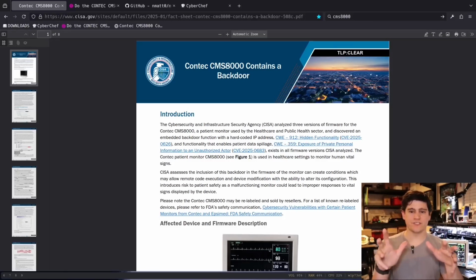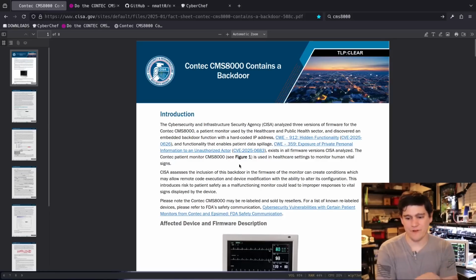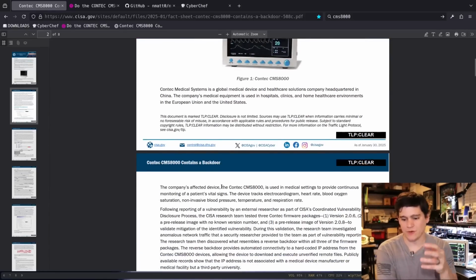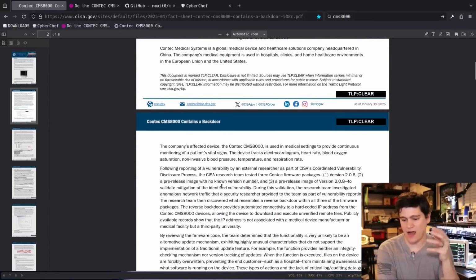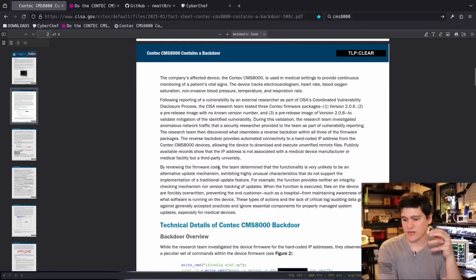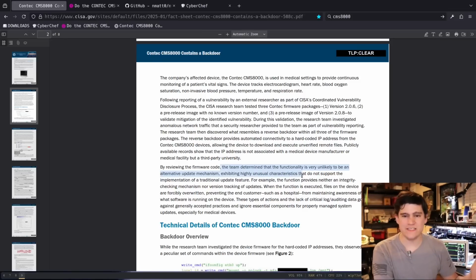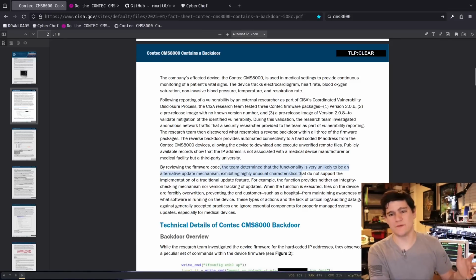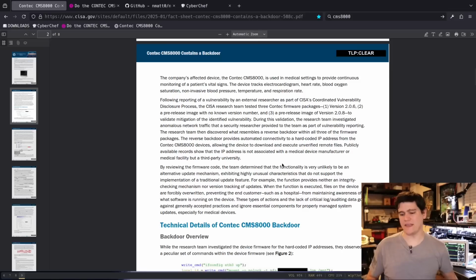So first, I want to get a second opinion, because they have written up their claims that there's a backdoor. They even talk about how the team determined that the functionality was unlikely to be just a simple mistake, right? And they actually think that this is an intentional backdoor placed by the device manufacturer for malicious purposes.